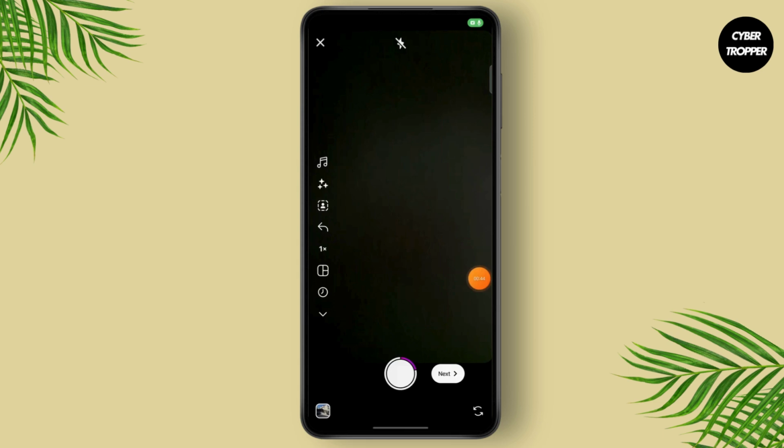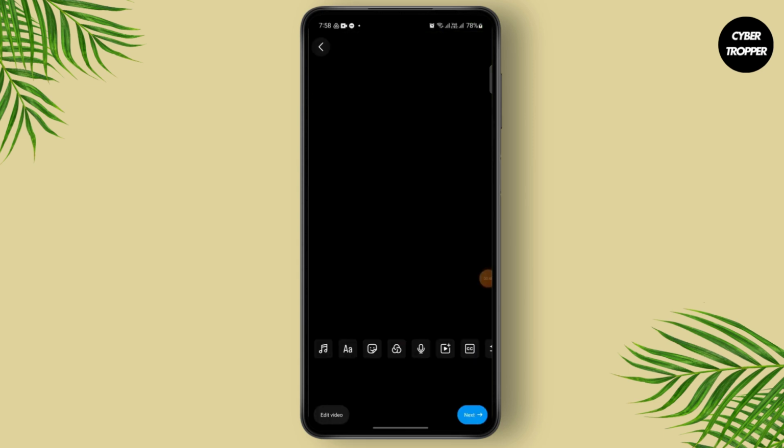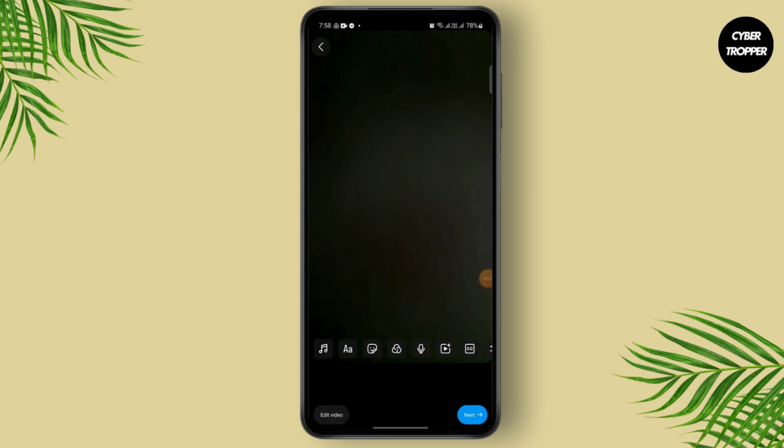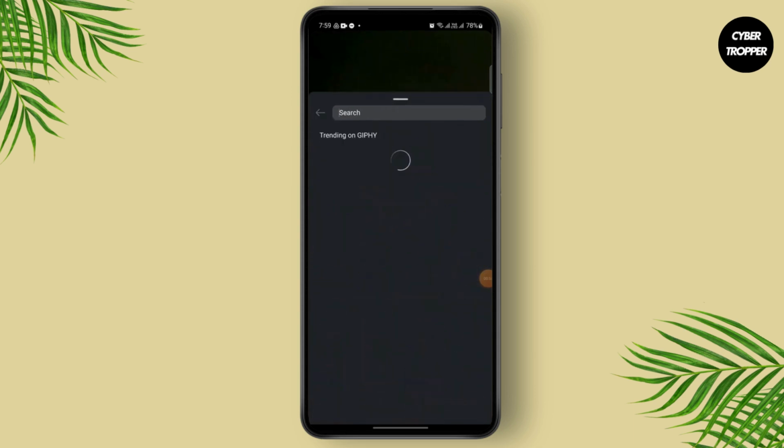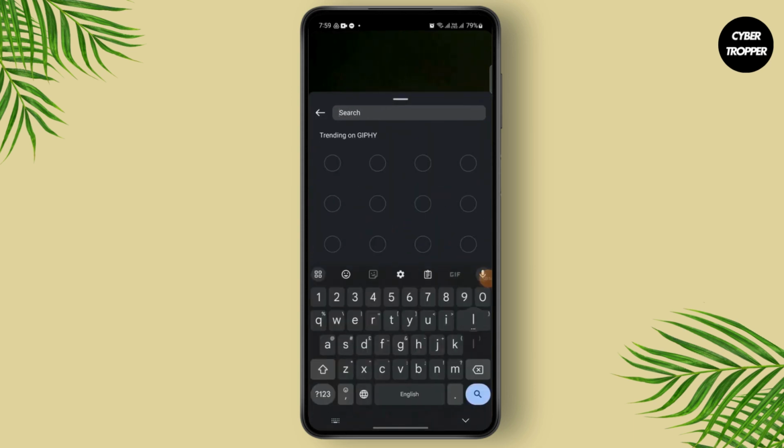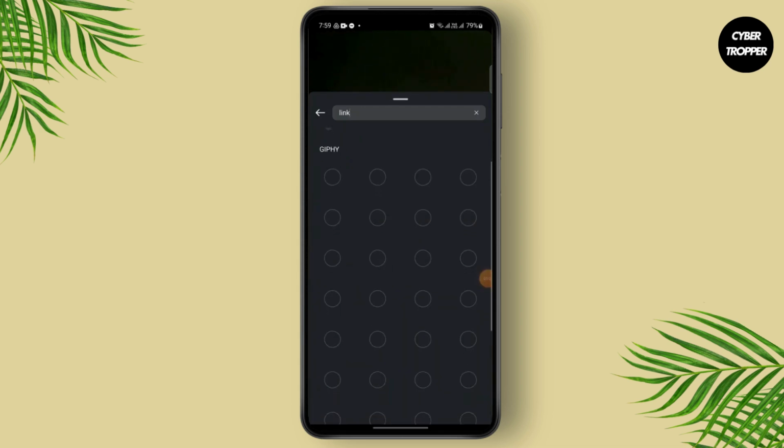Once you have recorded this short clip, what you can do is tap on next, and here you have multiple options. You just have to tap on this sticker icon and search for link right here. So you're just going to search for link, and you can even add an emoji here, or you have an option to add link to your bio.